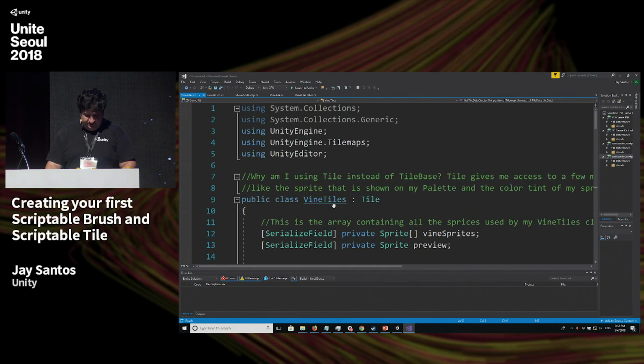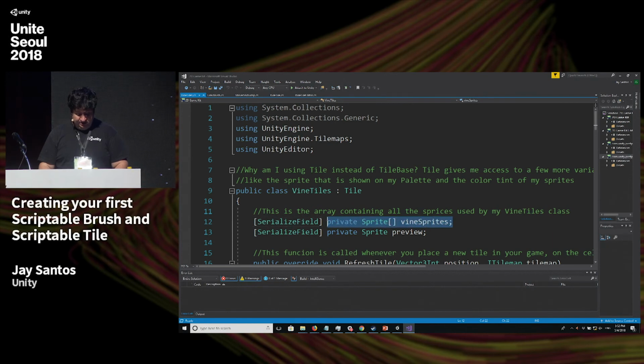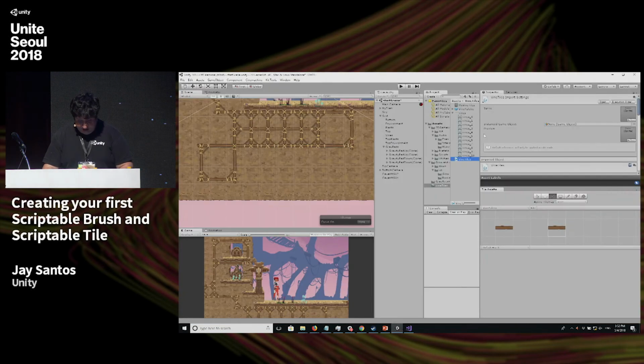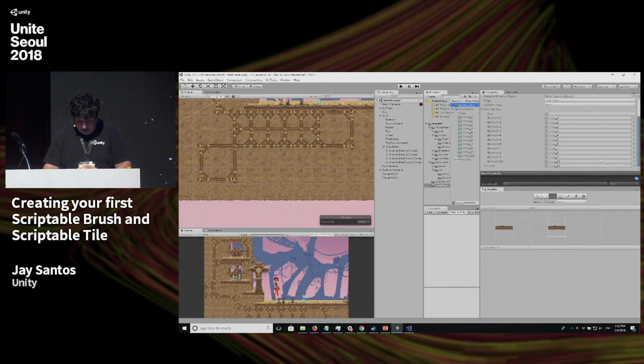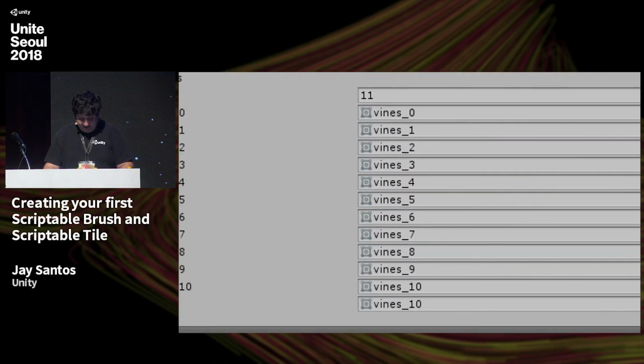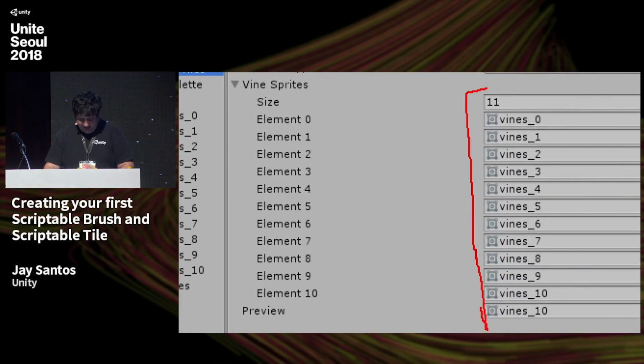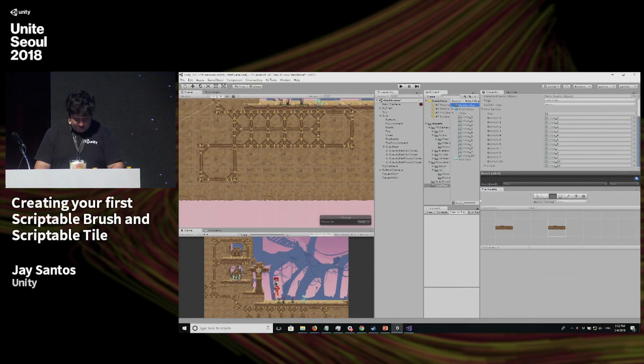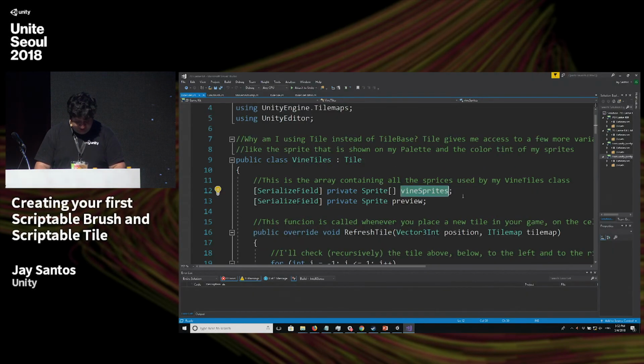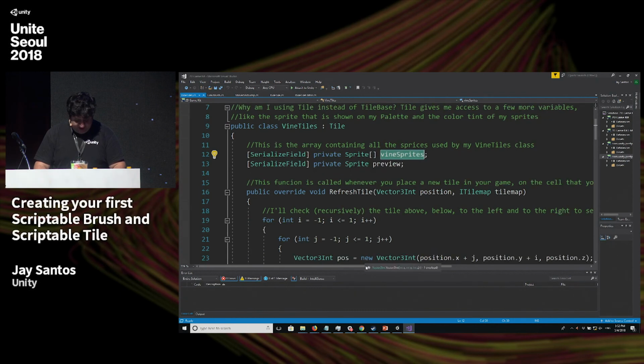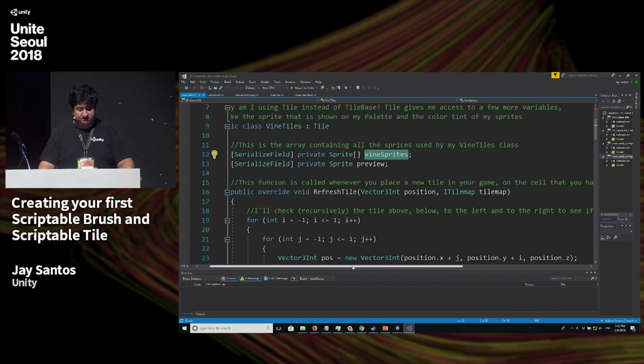So, first thing is, my Vine Tiles class inherits the tile class, which inherits from scriptable objects. So over here, I have an array of sprites called Vine Sprites, which I populated with all the 11 sprites that I have. So I have here my Vine Sprites populated. And then I have the refresh tile method, which once again, it is a virtual method from tile, which I'm overriding here.